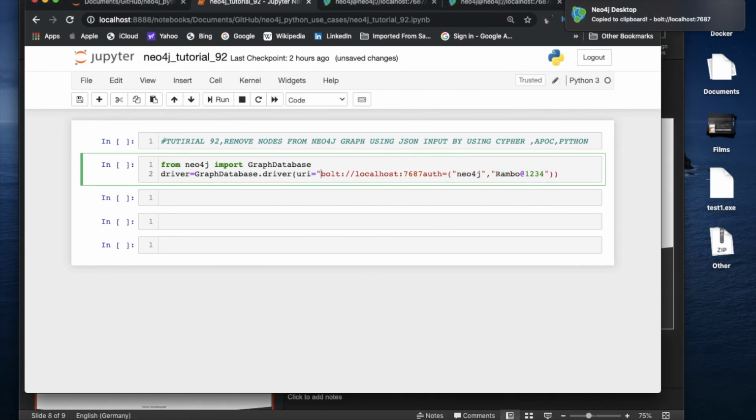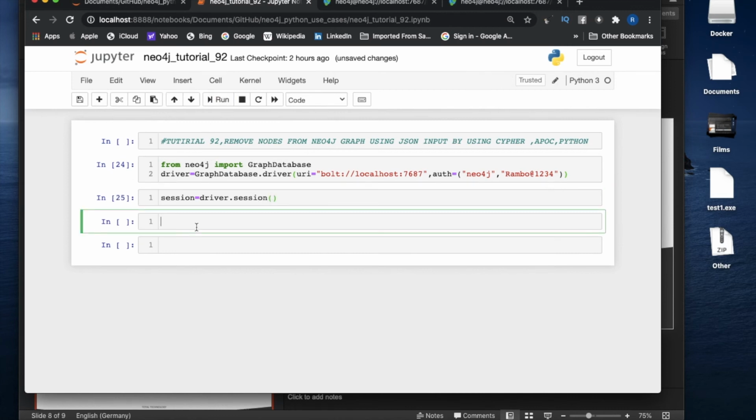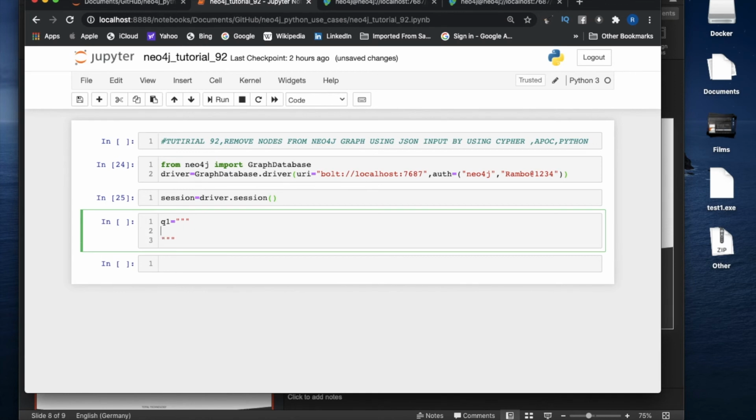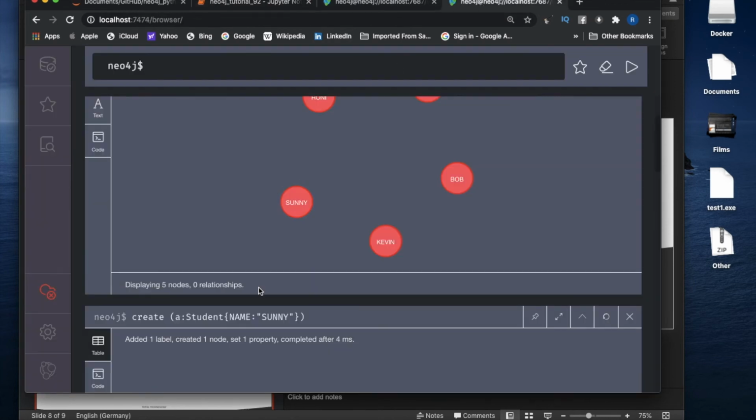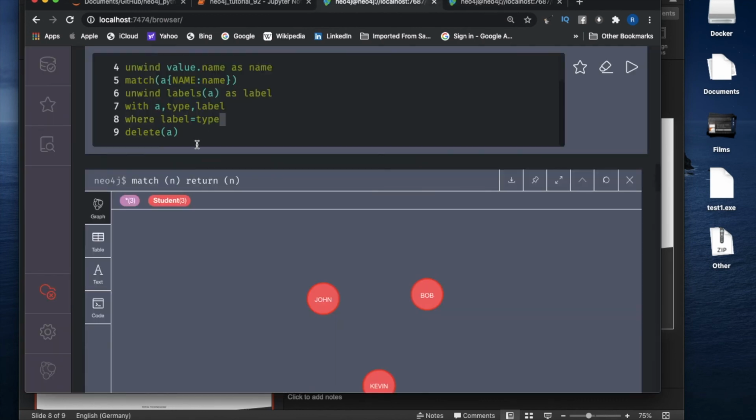Okay, like this. Then it should be session equals to driver dot session. Okay, done. So now we'll be going to write the query. The query is going to be the same actually, because we already wrote the query over here. So what I'll do, I'll get the query from here.